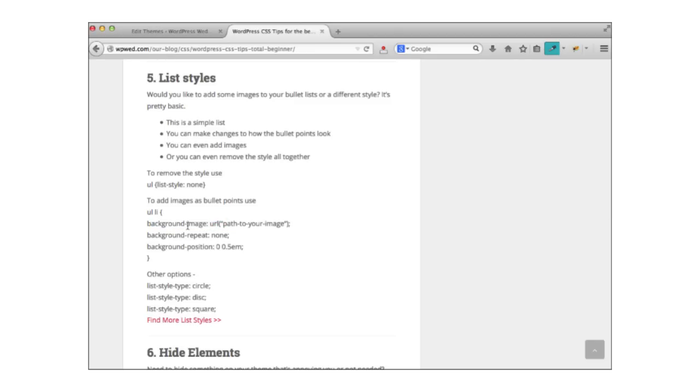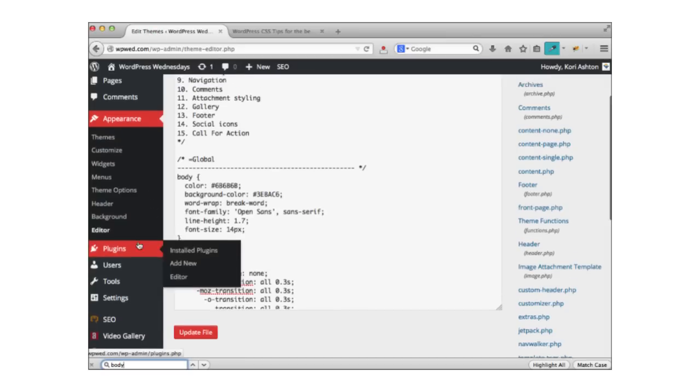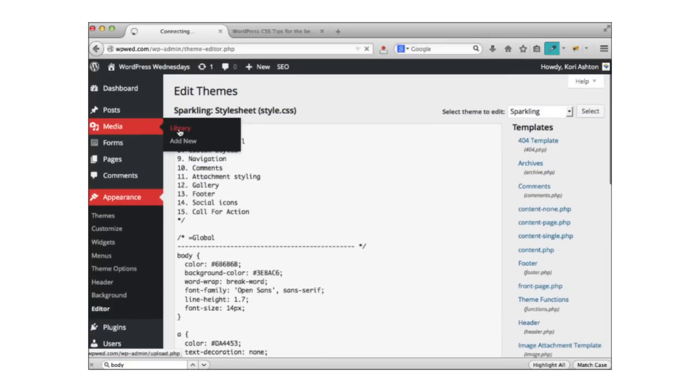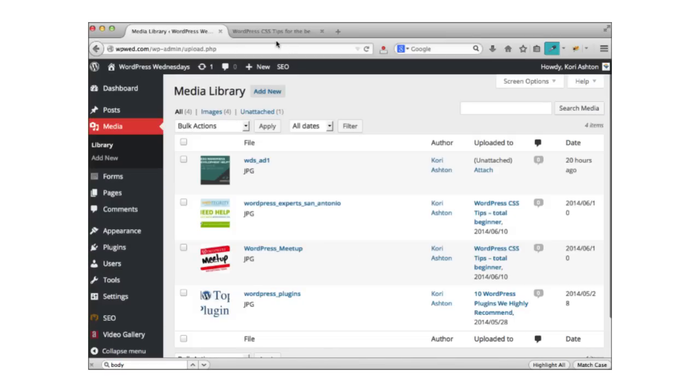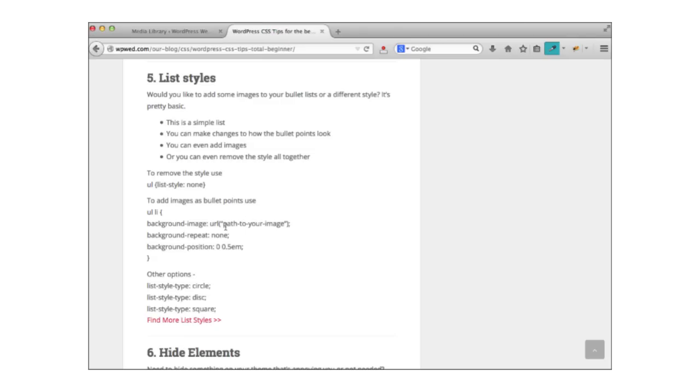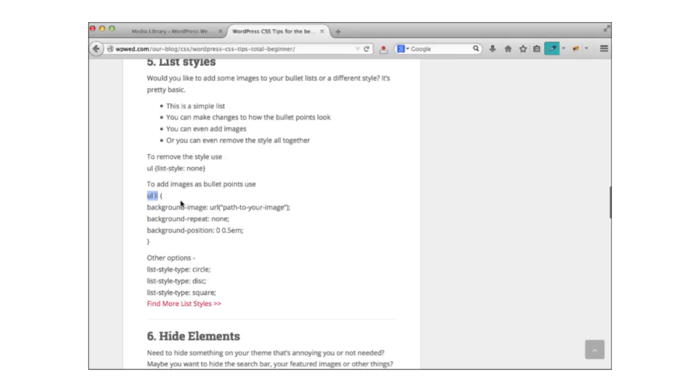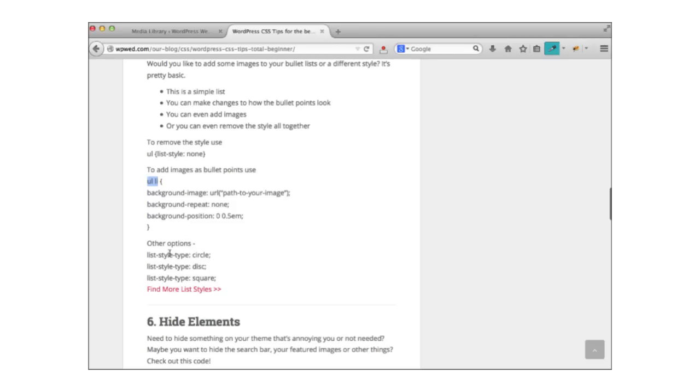So you'd have to upload it to your website through your media folder. You can upload it here if you wanted to add a new image to your media library. You can add an icon there. And then you would have the path of wherever that image sits, and you would just paste it right there. And this is the code then that you would go look for inside your style sheet, the UL LI. So that's for your list items. And there's all sorts of different list types you can do. You can change them to circles. That's what we show here.